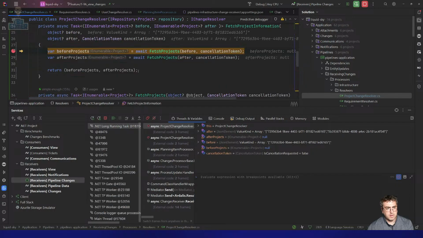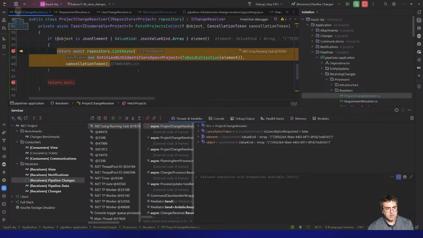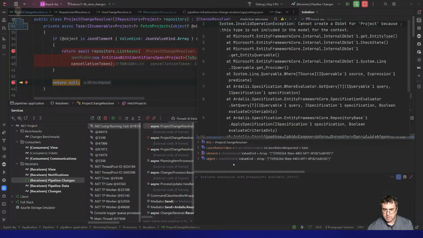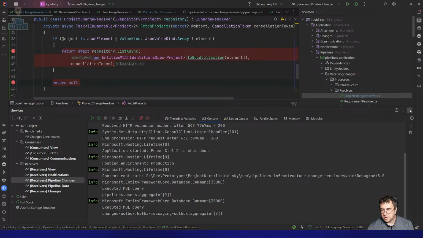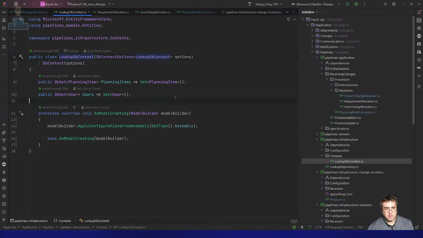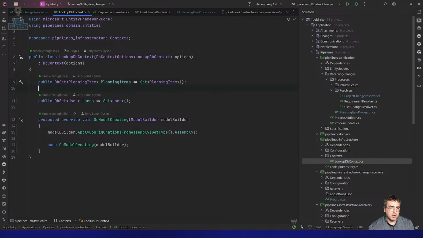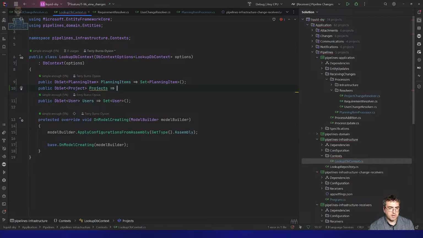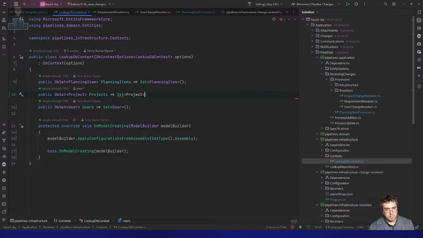We hit that one. We hit that one. We hit that one. Oh. Cannot create a DB set for project because this type is not included. Not lookup. Oh yeah. Public DB set. Projects, set or project.